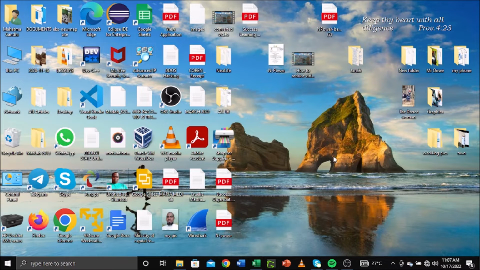Folder. What is a folder? A folder is a place where you can save your files. A folder is like a home that houses files. So how do we create one? You can create a folder so that you can keep your files there. You can also keep other folders inside the folder. It depends on what you want.